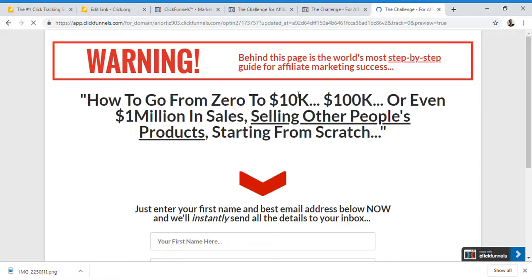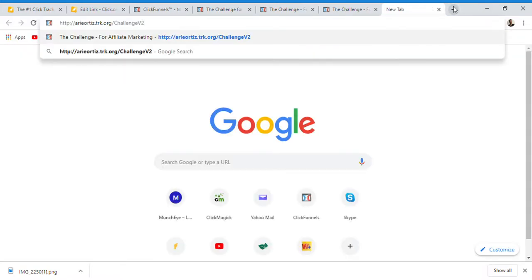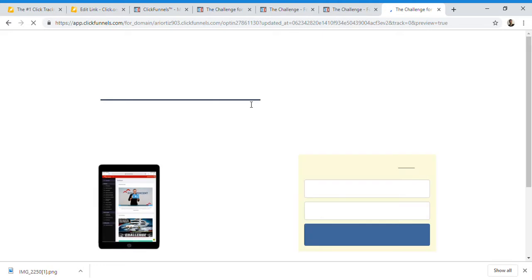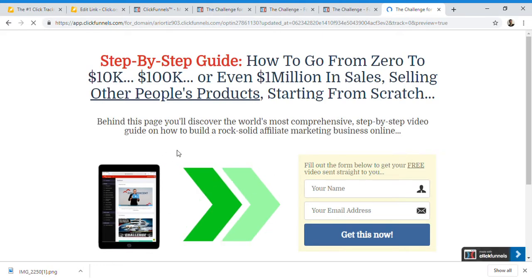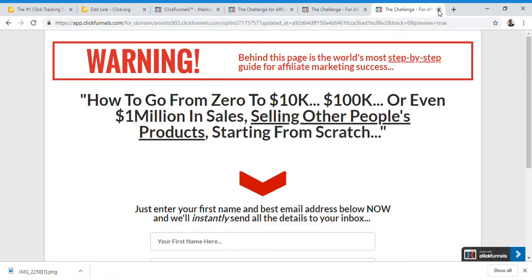And then this takes me to the first funnel that I included in here. So if I, say, go to it again, I might get the next opt-in page. Let's see. Yeah, so then this is like the second funnel that I implemented into here. So I'm going to close that out for now.